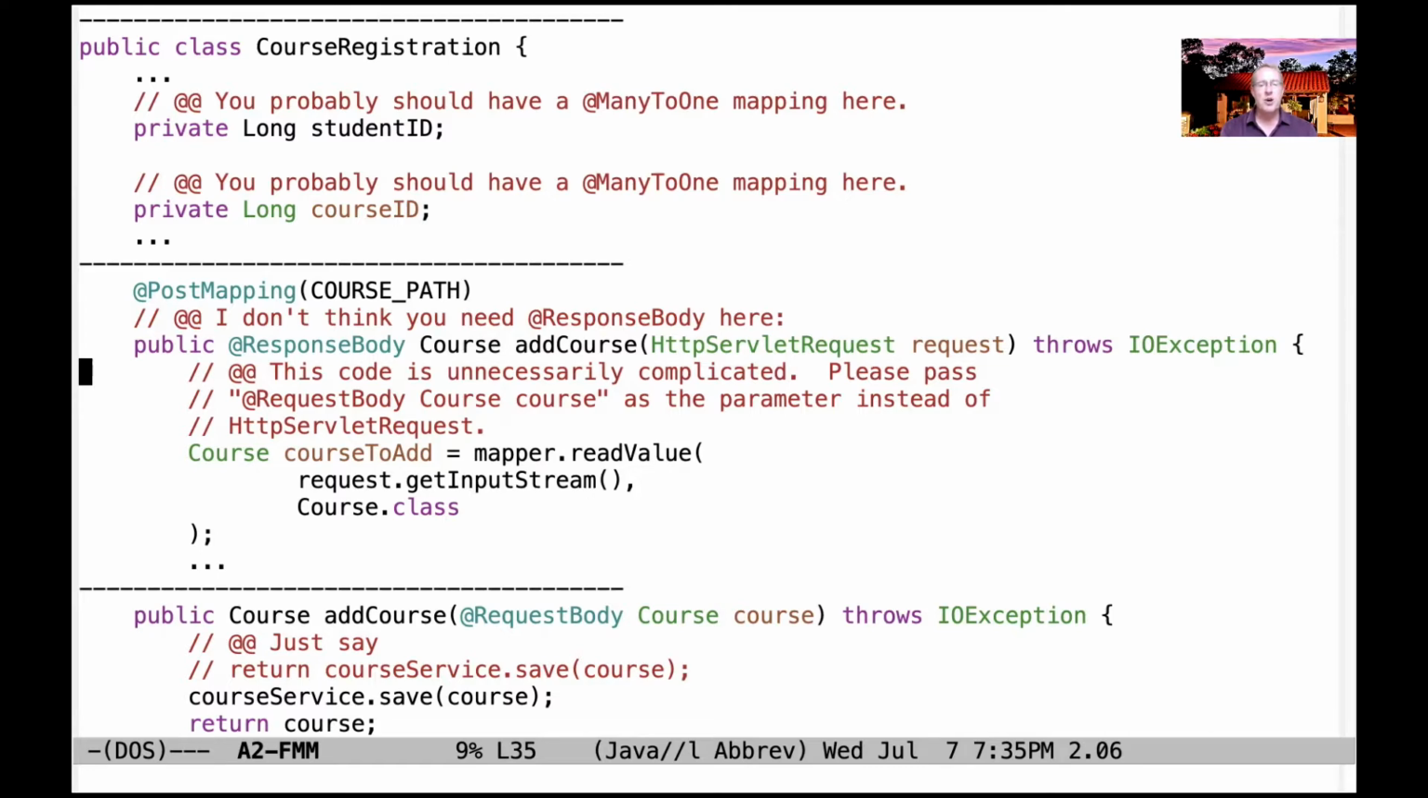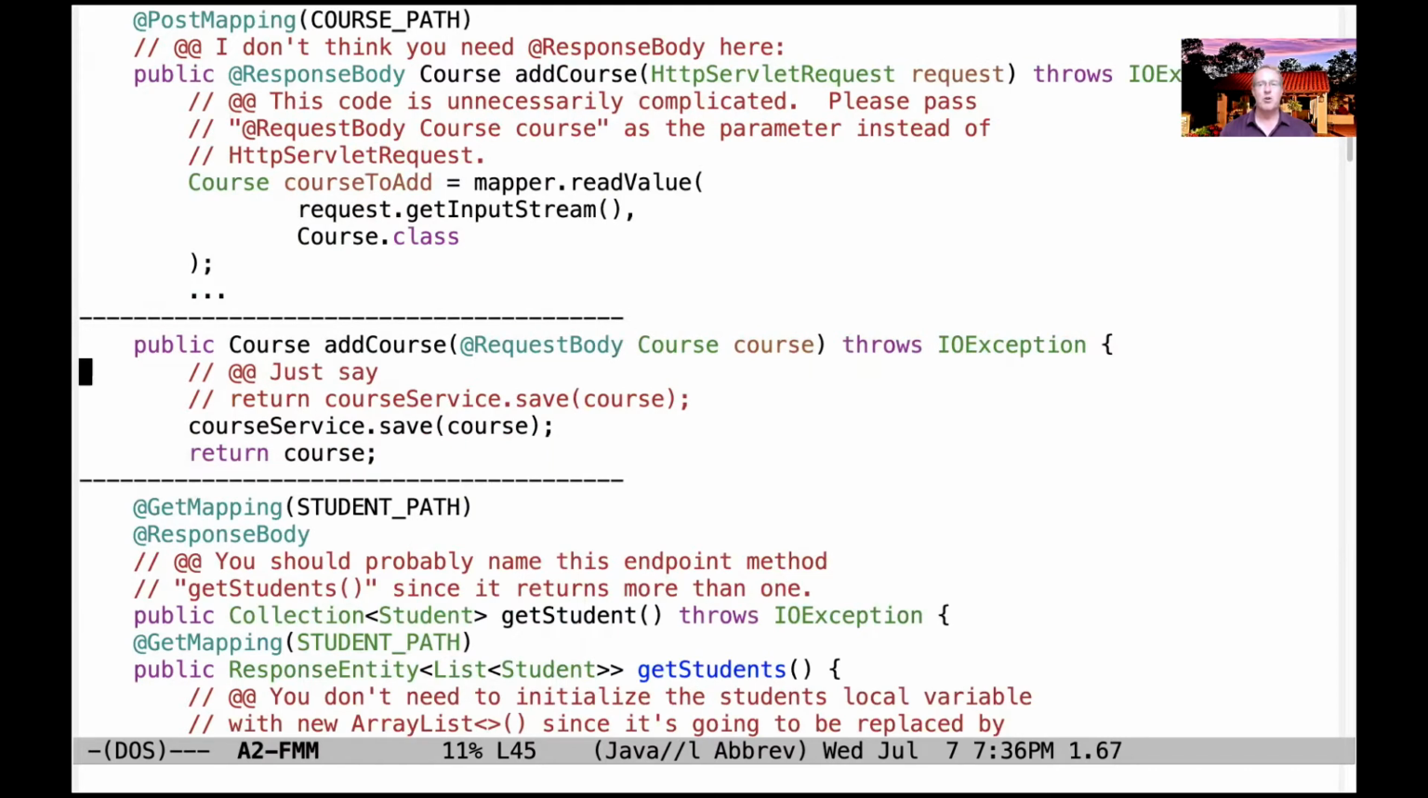This particular code is unnecessarily complicated. There's no need to basically create a mapper and take in an HTTP servlet request as the parameter and then convert that into a course using a mapper. Just go ahead and pass in request body course as the parameter instead of using HTTP servlet request. So that'll clean things up a bit, use the type system more effectively.